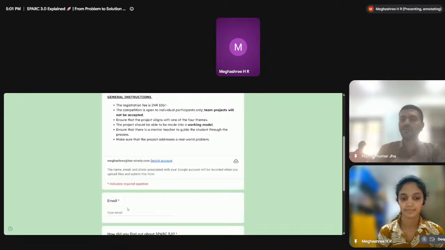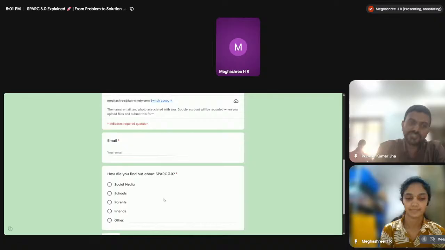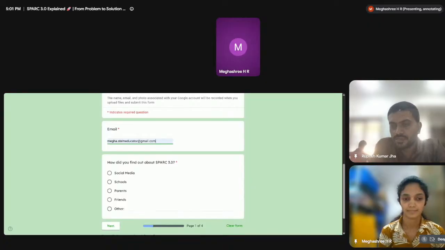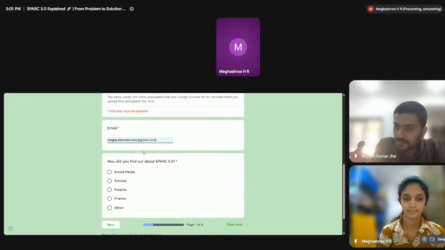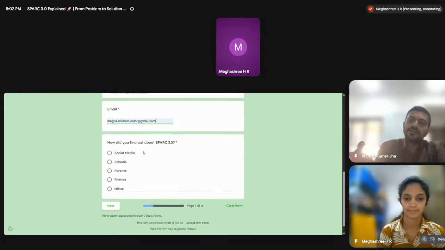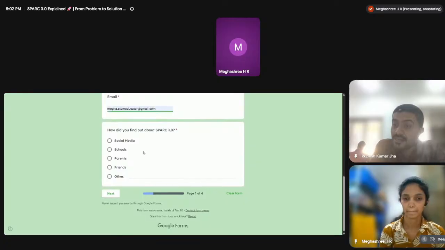Okay, so now let's walk through this Google form, which is the registration form. At first you have to mention your email. The person who is registering, for example, I am your elder brother and I am registering on your behalf, so I will put my email ID. The result of the round one qualifiers will be shared to the email as well. That is the purpose of this email.